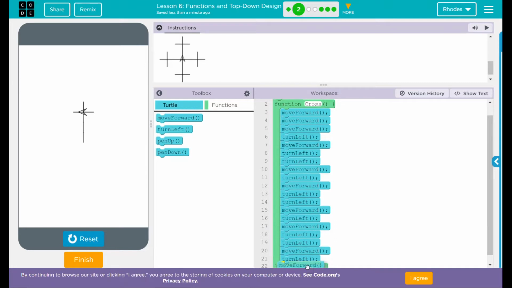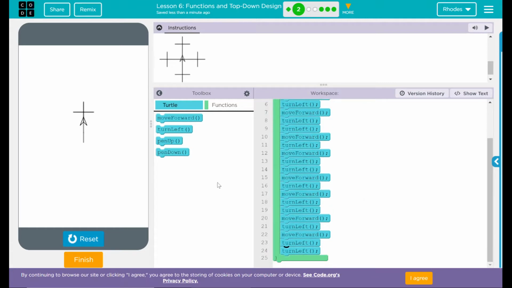Move forward. And then turn left twice. This should, at this point now, return me to right there. So let's hit reset. Let's hit run. There it is. I do need to go down, I think, one more time, move forward.